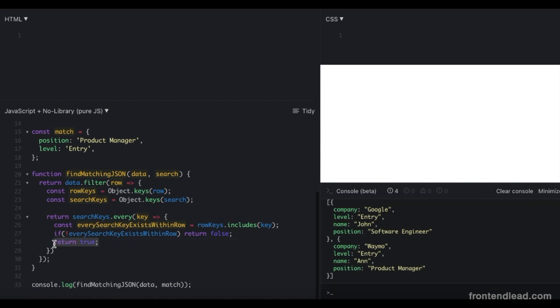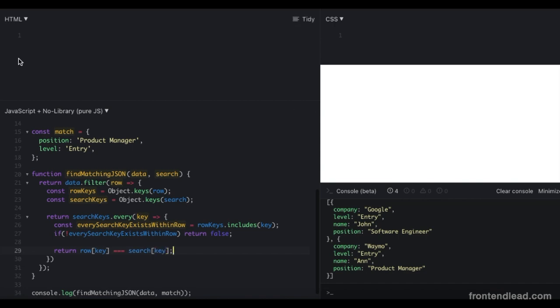So let's get rid of the return true for now. Here, what we're going to do is get the row value and compare that against the search value and make sure they are equal to each other. So we'll say return row[key], which is the row value, strictly equals the search[key]. And this should be good enough. So now let's try this again. If I run this, we should only get one return back.